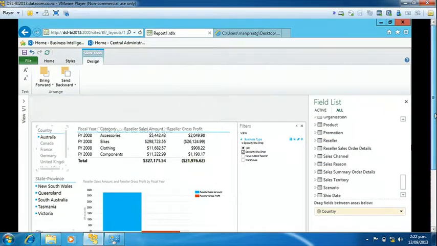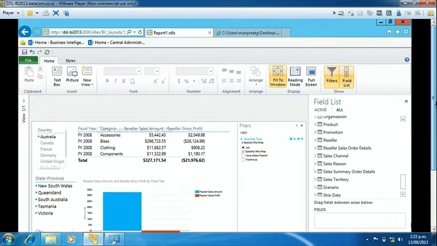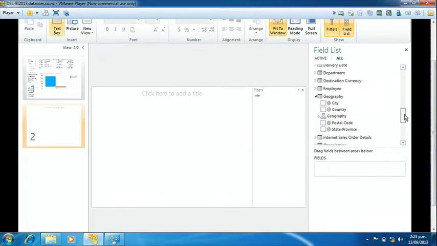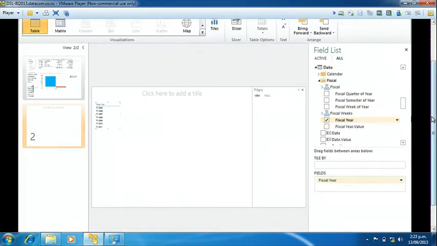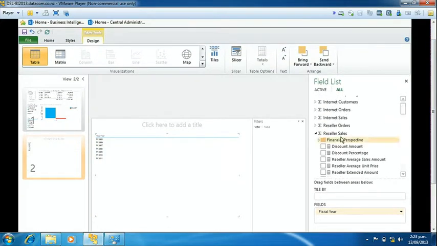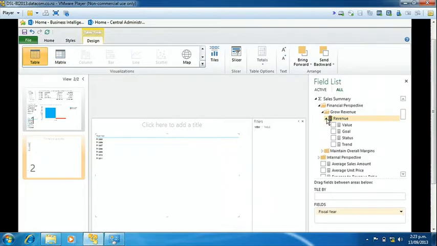So what I'll do now is show you how some of the cube features behave in PowerView. So we'll just create a new view. Let's get date in again. We'll get fiscal year. I will enlarge that. And this time I'll show you KPIs. So let's do sales summary, and we'll go to revenue. We'll pop those all in there. I'll enlarge that in a second.